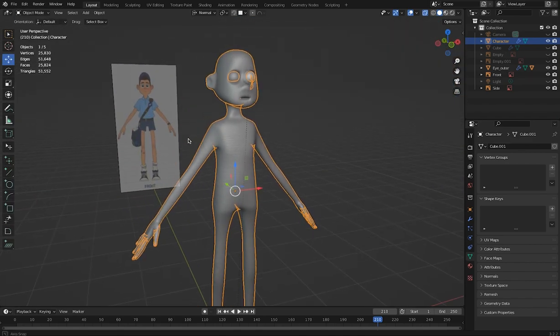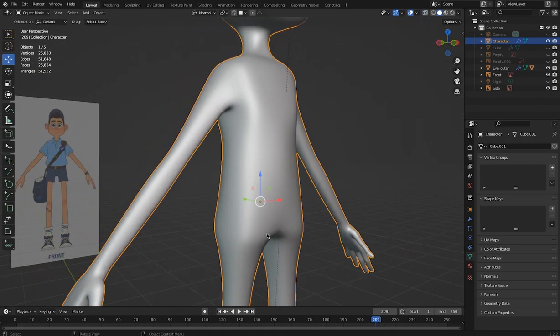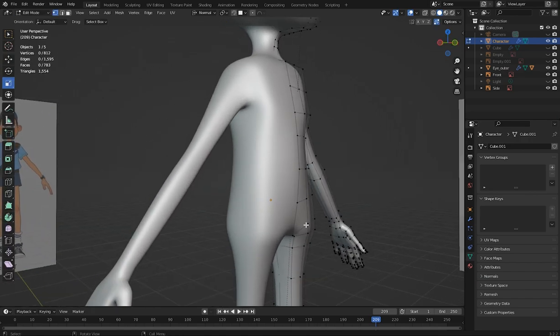Okay. I'll keep adjusting and you should do the same. I'm going to work on these bits here. I'm not very happy with this. So you keep doing it. Keep adjusting.